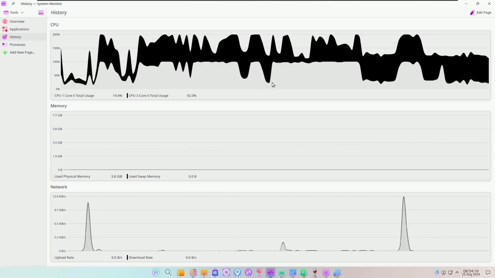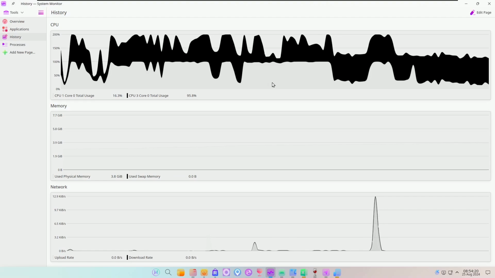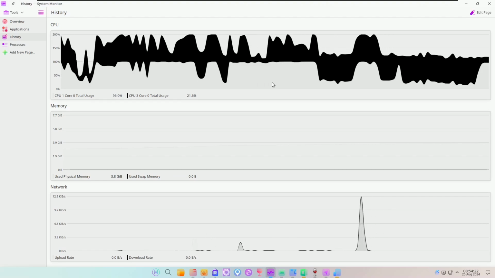But in this video, pretty much from the beginning, the CPU was pretty much unstable, so I don't know what to say about this distro.